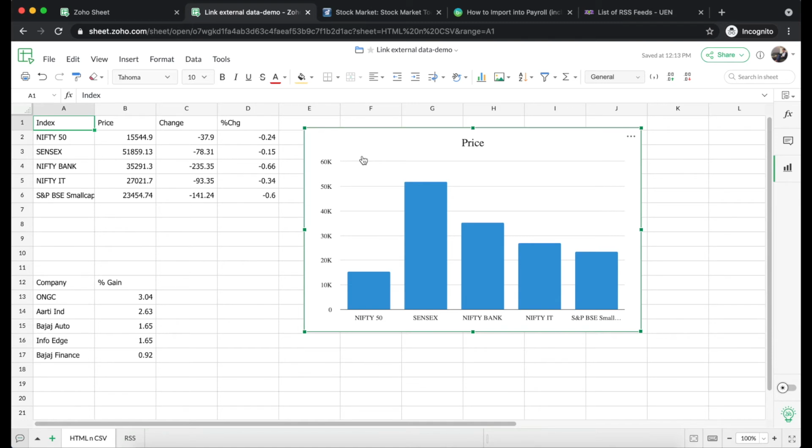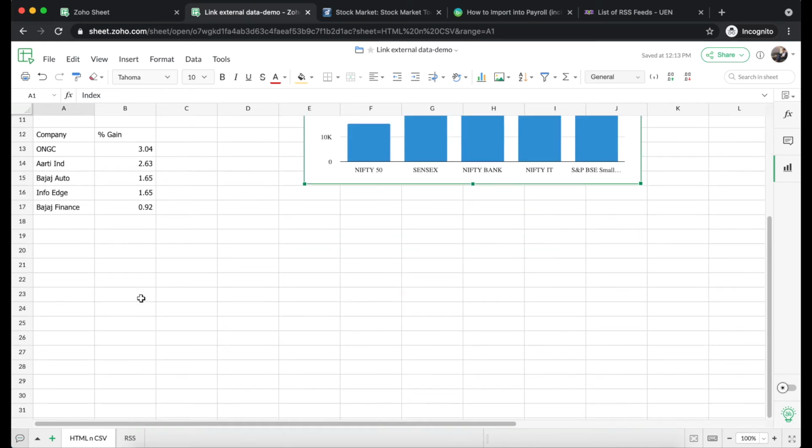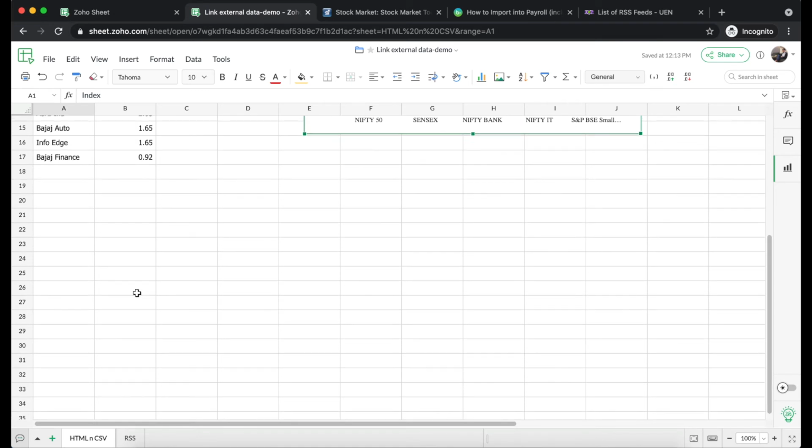So now we have seen how we can bring in data from a HTML source, and we also saw how we can schedule a timer in such a way that the data gets updated every 30 minutes. So now let's move on to the next example where we can see how we can bring data in from a CSV source. So I'm just going to use another cell range for it.